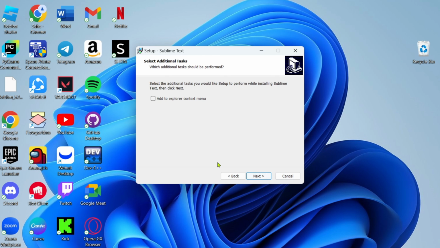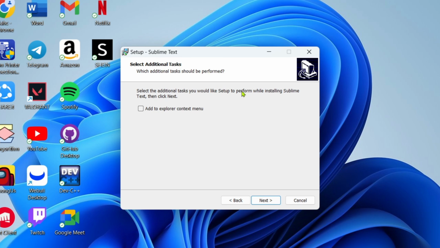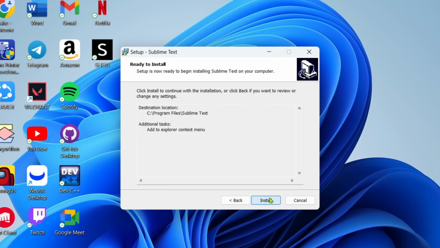And then here, you can select if you want to add Sublime Text to your Explorer context menu. This means that when you right-click on a file or folder, you'll see an option to open it directly in Sublime Text. This will make it quicker and easier to edit files with this program. So I recommend you to check this. And then click Next again to proceed.